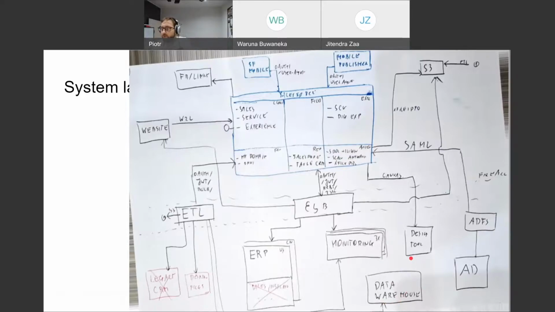And as for the design tool, I'm simply going to talk here with the Canvas app, but also for migrating the files, publishing them to S3. We're also going to talk to the ESB, which is going to take the files and put them in the correct folder on S3.